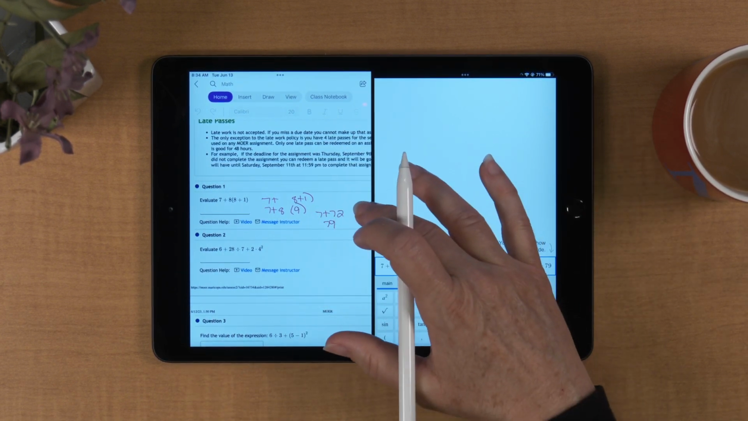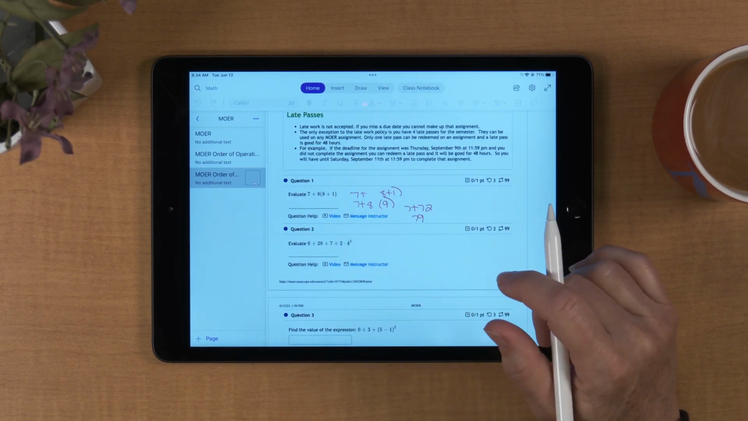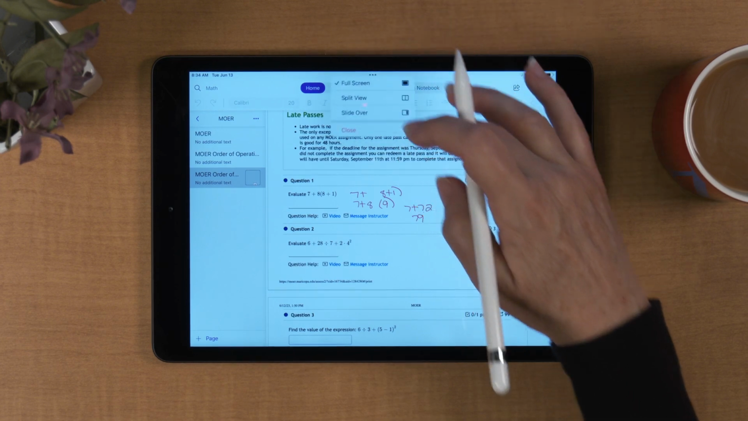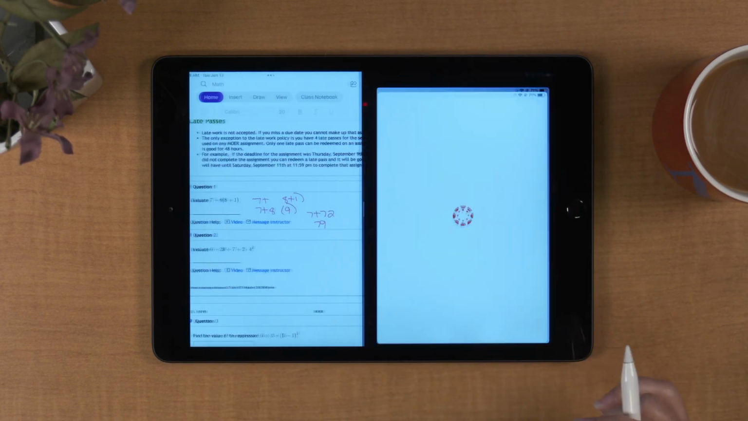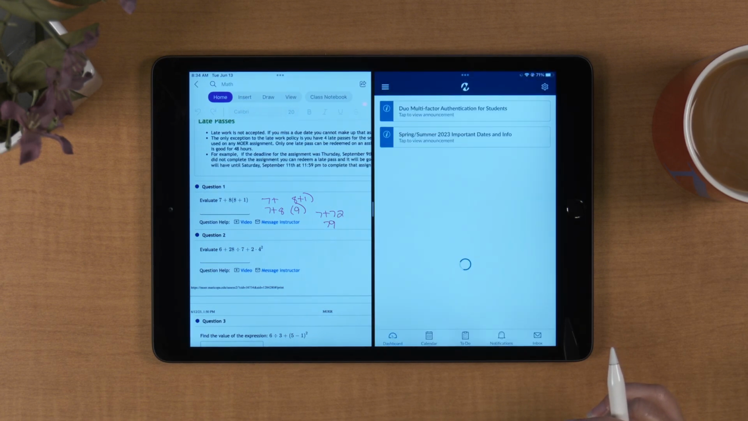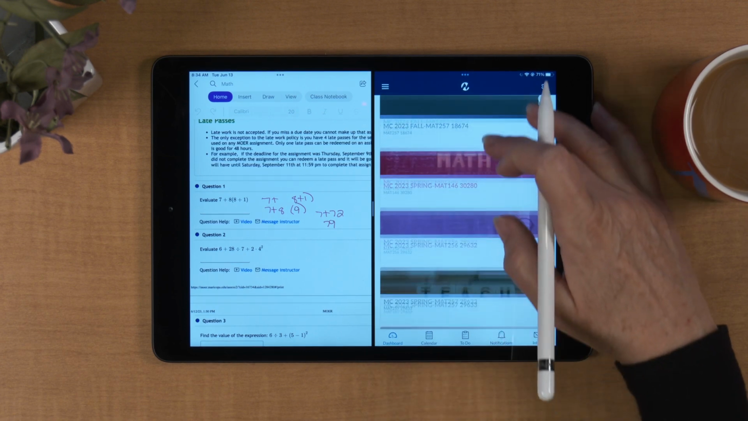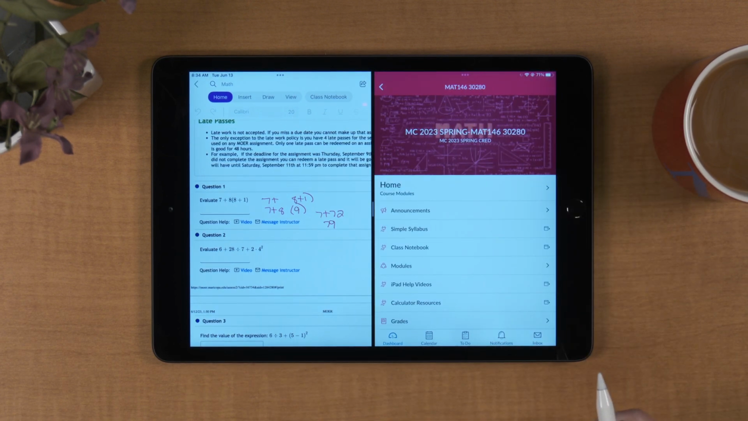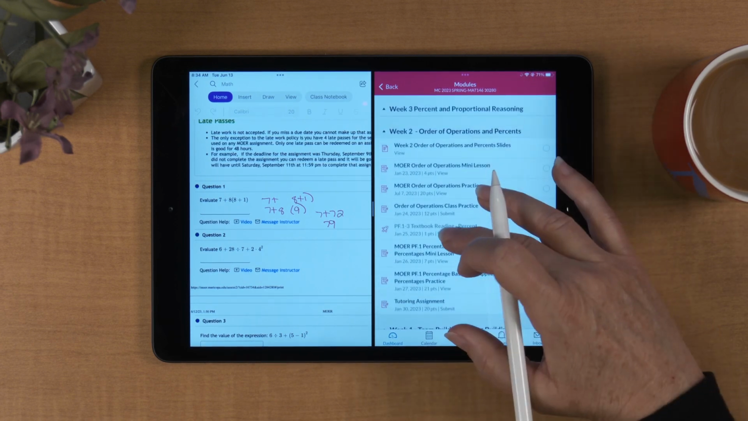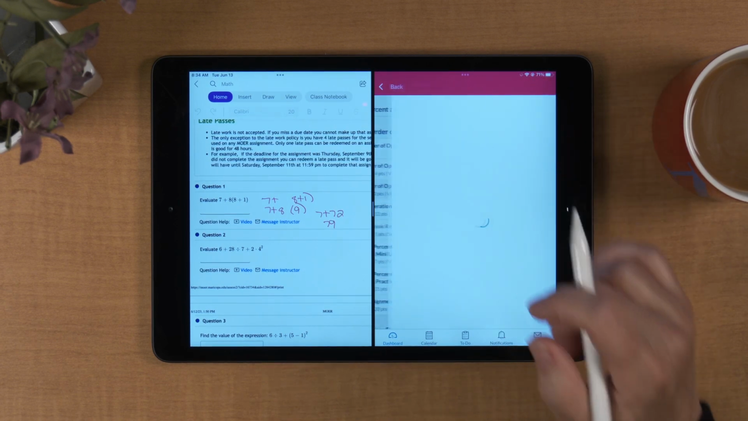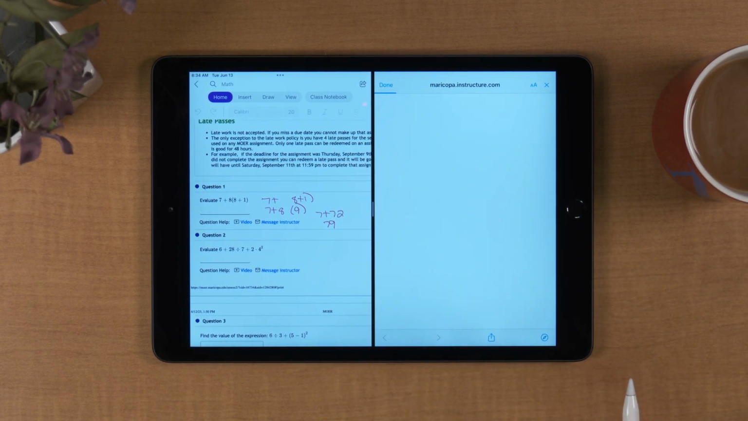To get out of Split View, I'm just going to slide the app that I want to keep to full screen. And let's say I want to do Split View again, but with a different app. I'm going to choose the Canvas Student app this time. It's going to open. I want to find the course. There's my math class. I'm going to go to the actual assignment. And so there it is, order of operations practice. I'm going to launch the external tool.